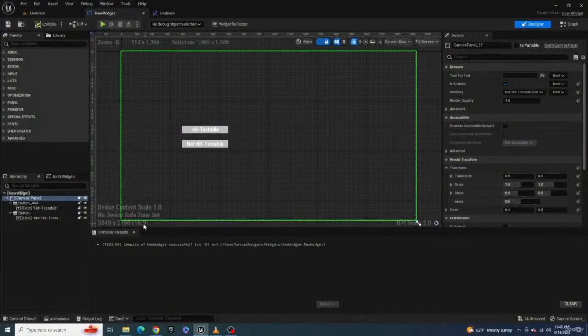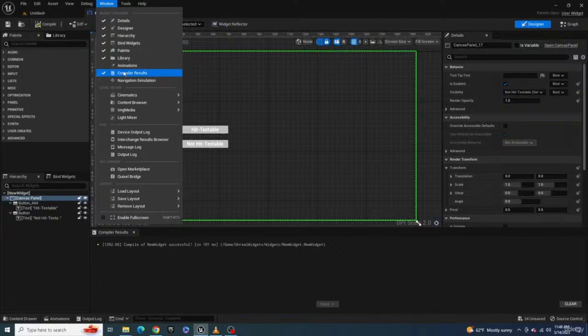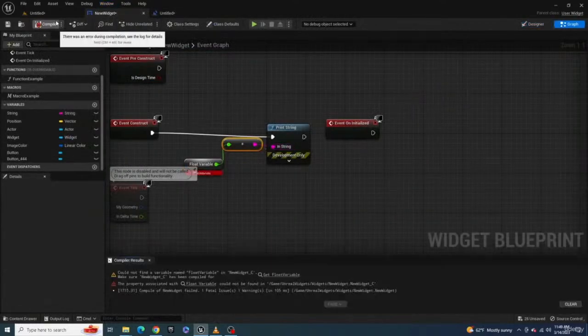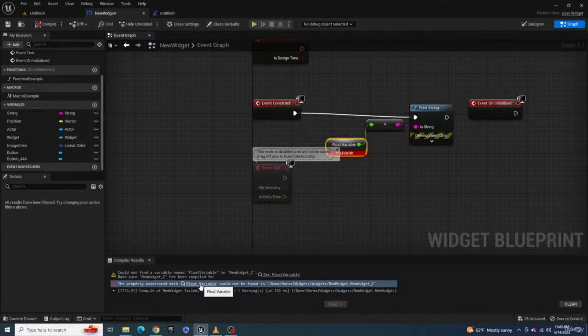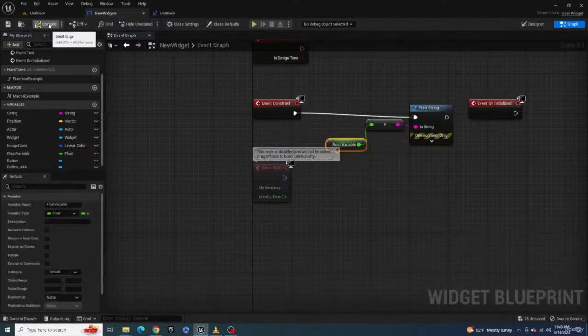The compiler results panel is another tool that you can use to debug your widgets. To open it, go to Window, Compiler Results. It also automatically opens if there's an error when you compile. If there's a compile error with your widget, the Compiler Results panel will give you information about the error. It'll also give you a link to where the error has occurred, so you can easily jump to the problem. Once you've resolved the problem, you can try compiling the widget again.